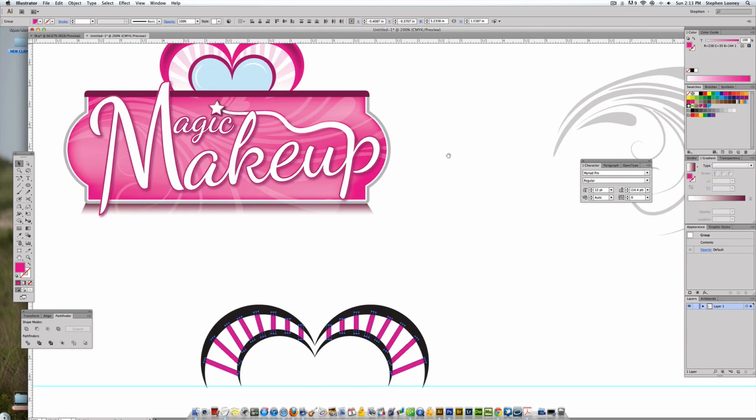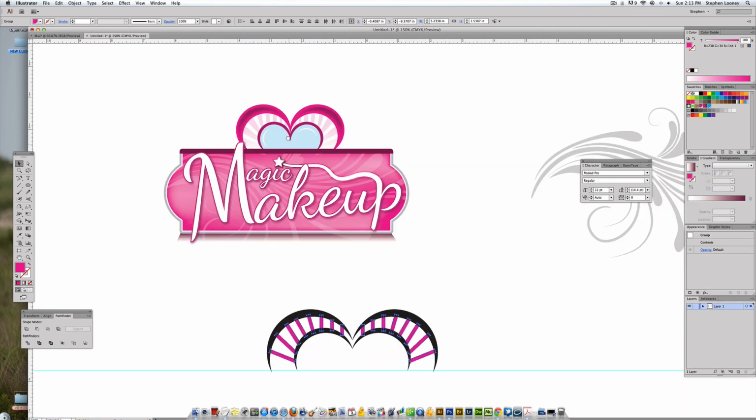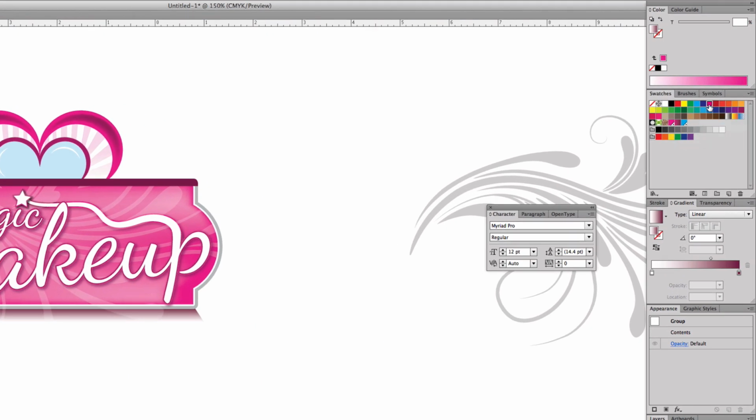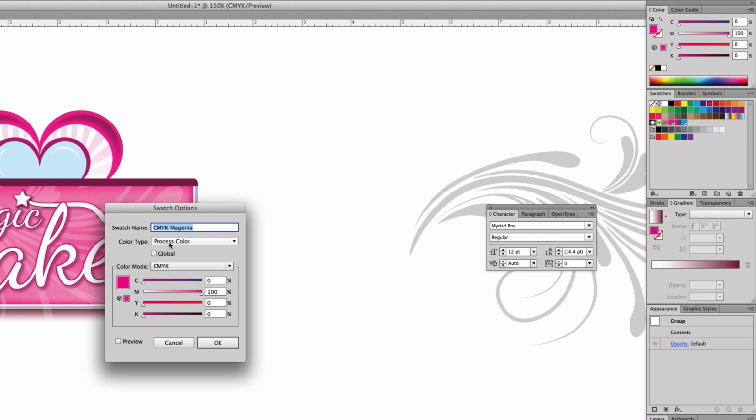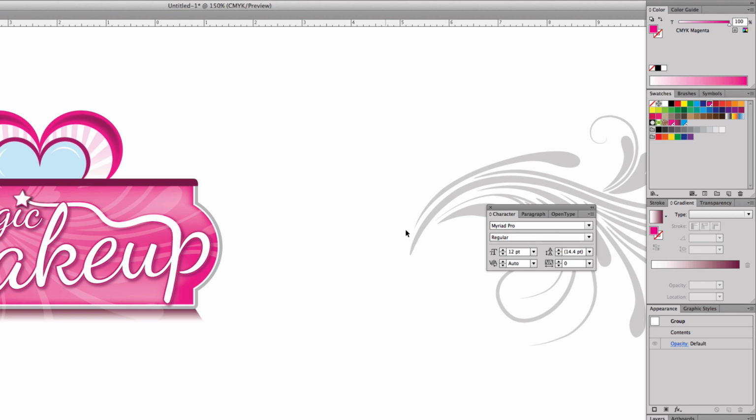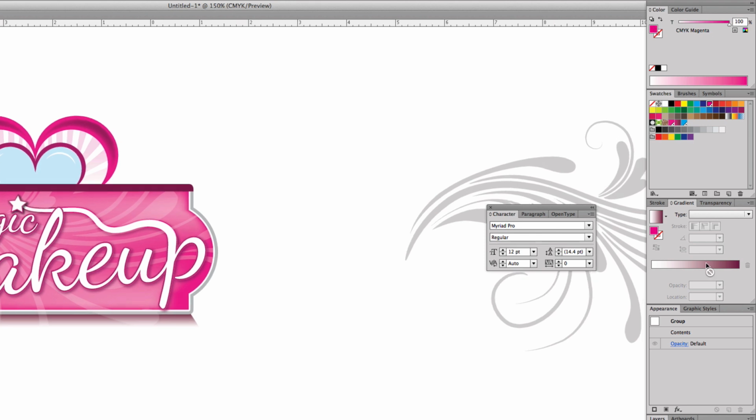So I decided to fill it with a gradient from white to light pink. And the way that I did that was, if you come into your gradient, and this is something you're going to learn in this tutorial, so pay attention. If you take magenta, for instance, and we double click the magenta, let's change that from process to spot color. And I'll show you what that does. Let's throw that now magenta spot color.